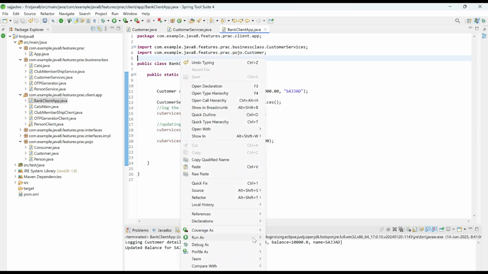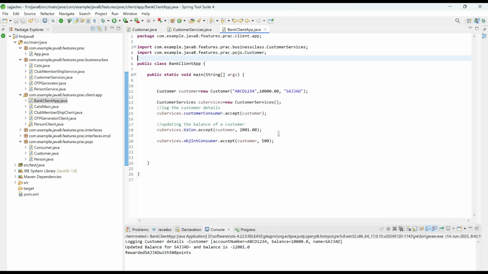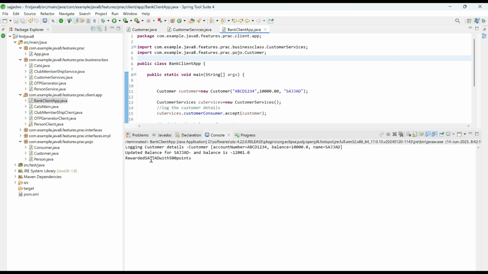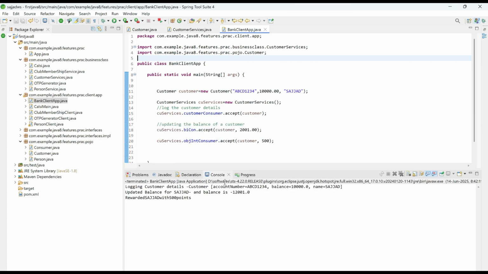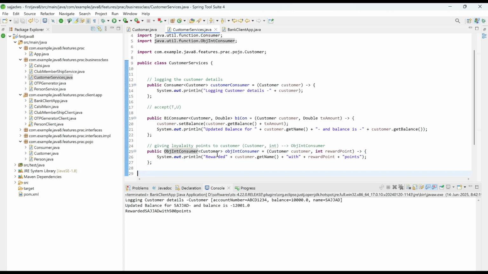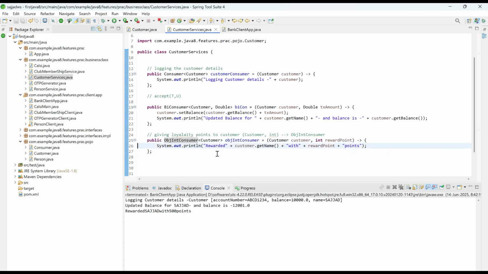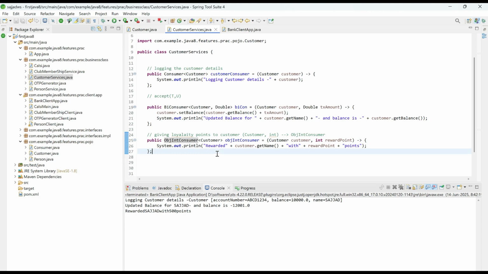Run as a Java application. This will be executed and it will give the output as rewarded Sajjad with 500 loyalty points. So this is how you write the code for the implementation of services like logging, updating the balance, and adding reward points to loyalty customers. I hope you understood this. In the next session, we will be learning about the next concept. Until then, thank you for watching.